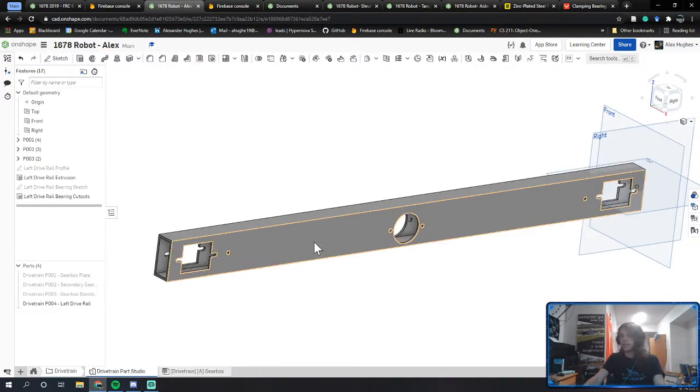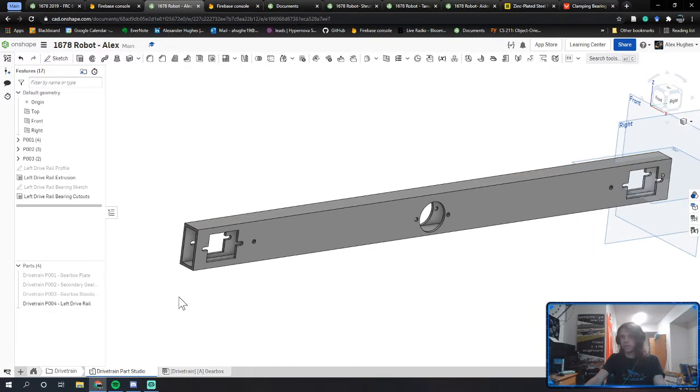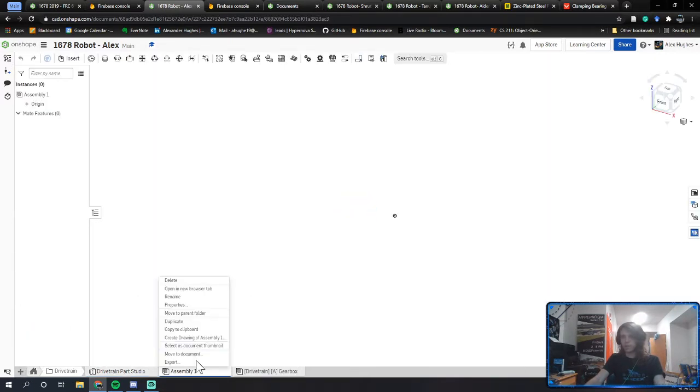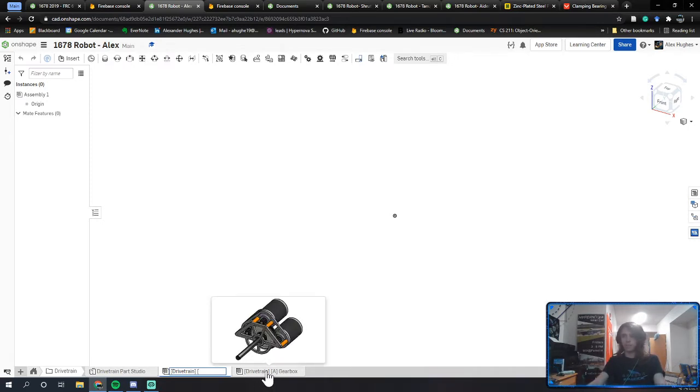So let's try getting this done. What we are going to do is create a new assembly. It's going to be called assembly 1 at first. We're going to rename it, and this is going to be drivetrain in brackets. So this is a higher level assembly. Gearbox was our A level assembly, but now gearbox is going to be demoted because the gearbox is actually going to go into this assembly.